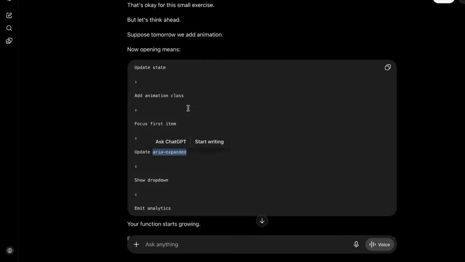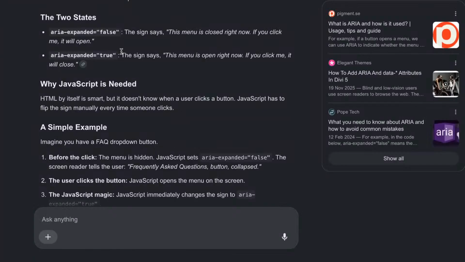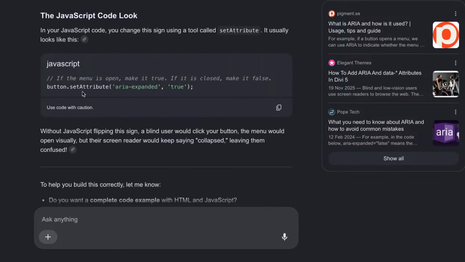Okay, so we will try to use this and focus on the first item. How are we going to use this aria-expanded true and false? For the FAQ button, button dot setAttribute aria-expanded and true. So if this menu is open, it will be like this. We have to perform it like this.